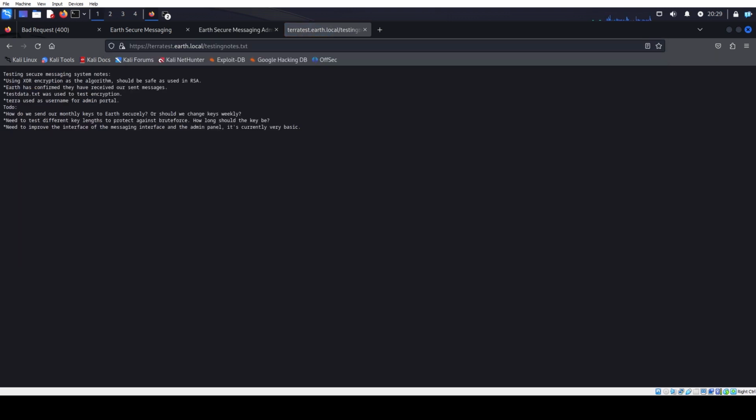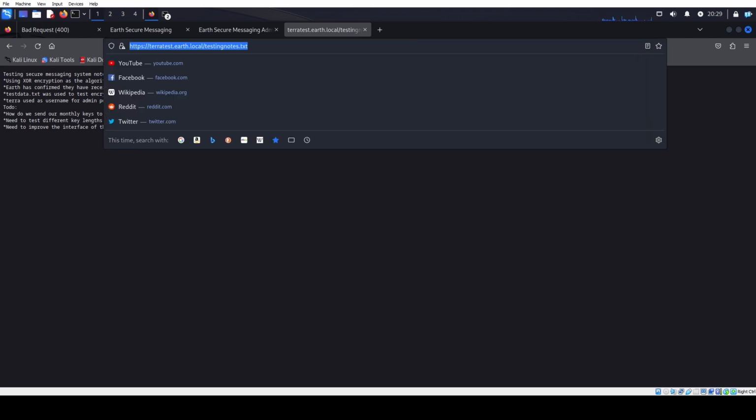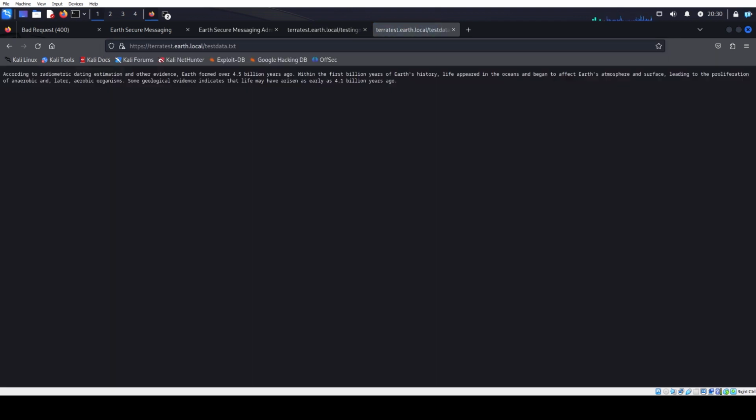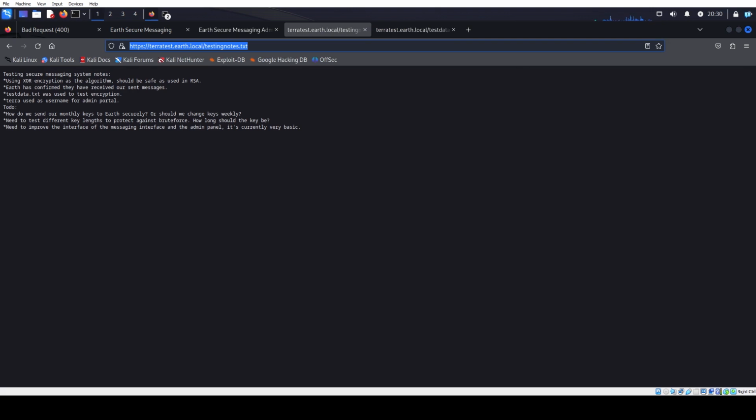It tells us that those encrypted messages we found earlier were encrypted using an XOR algorithm, and that their key can be found in a file called testdata.txt. It also tells us that the admin login page we found earlier can be logged into using the username Terra. A full explanation of XOR type encryption is beyond the scope of this video, but at some point in the future I might do a series on the different types of encryption.